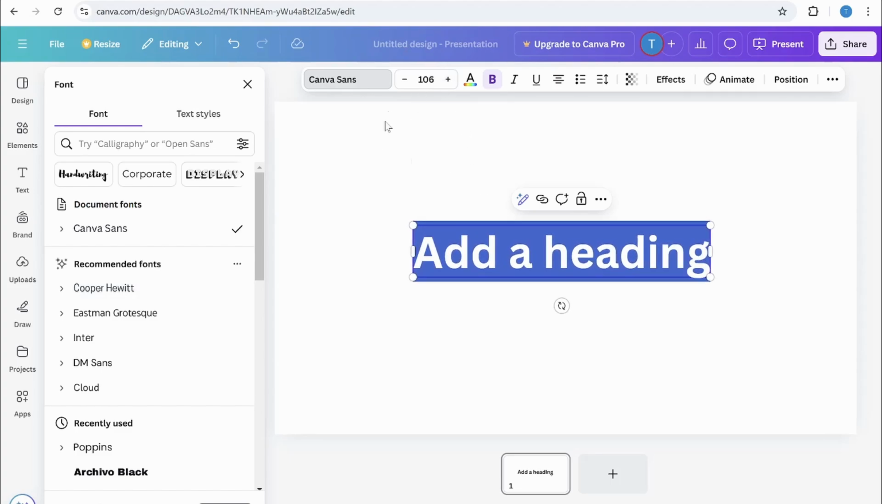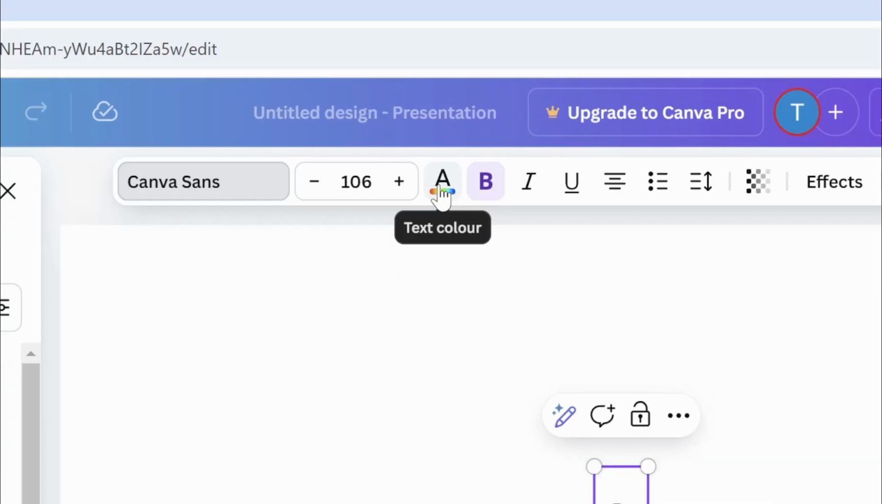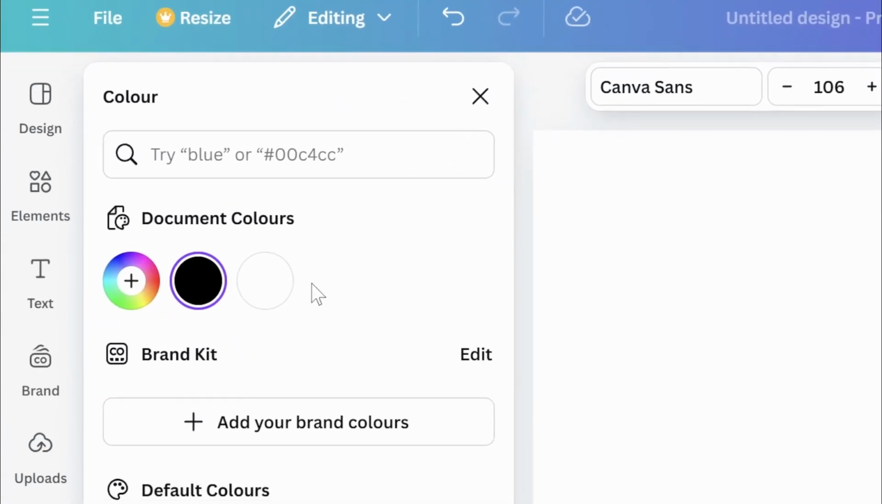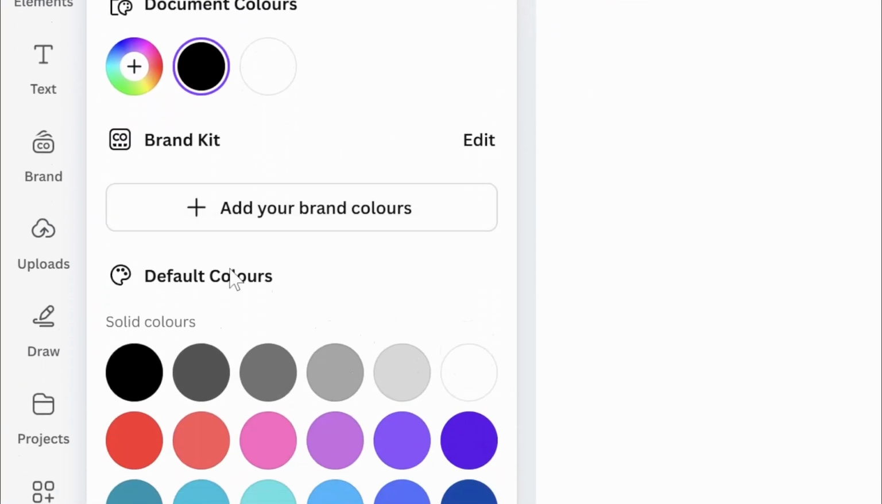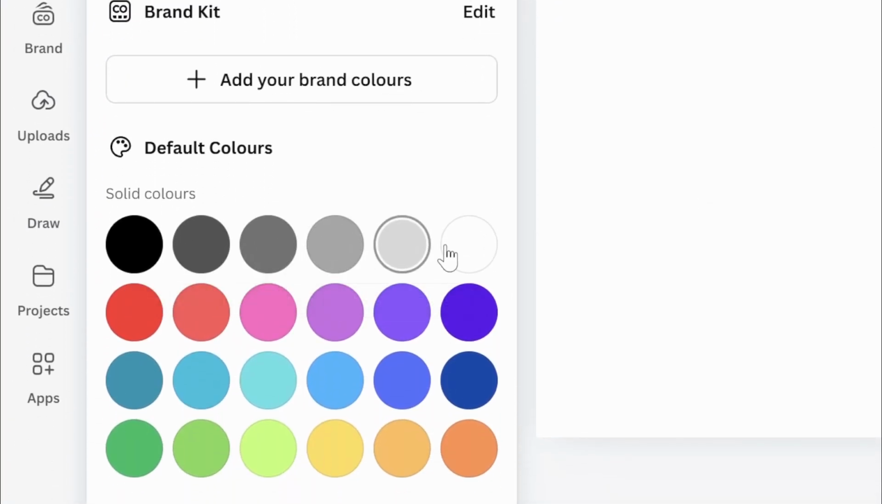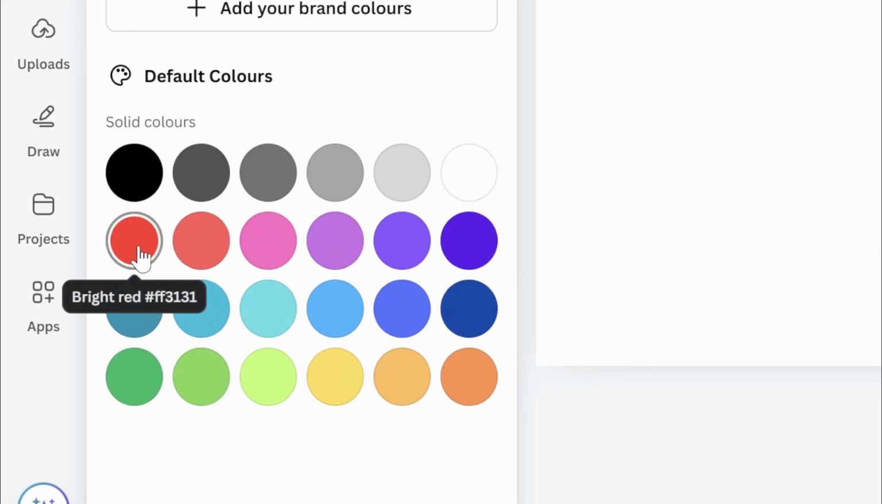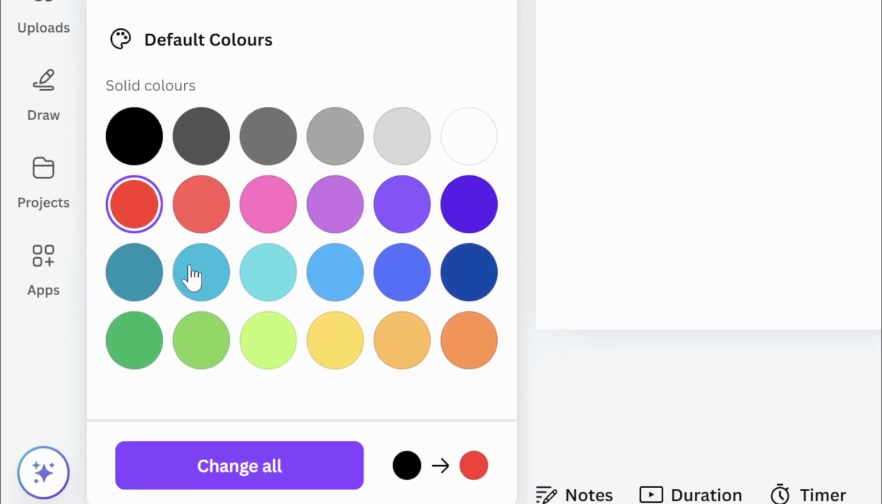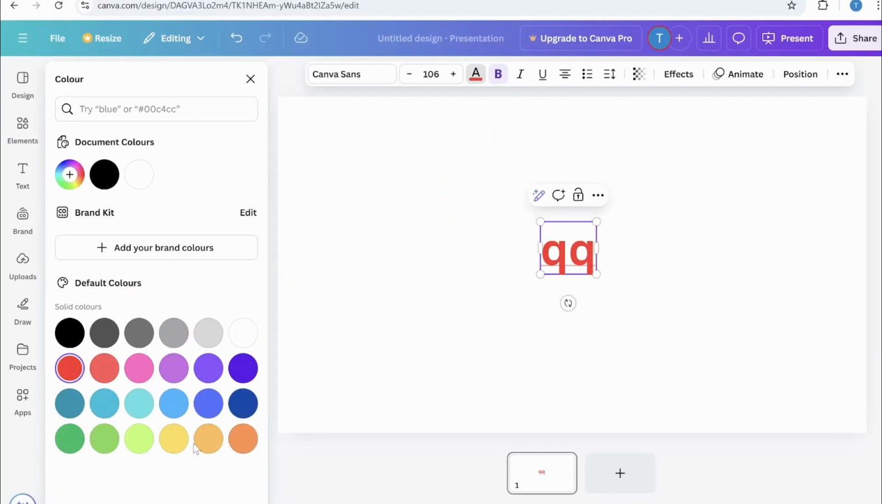And to change your text color, what you need to do is simply click on this text color option, and then from here simply go to this window, and from here you can select any of these colors. So I'm going to select this red one, and then simply click on this change all button, and as you can see, our text color has been changed.